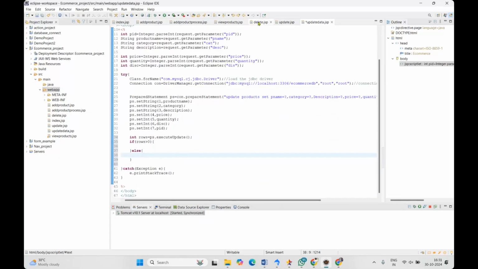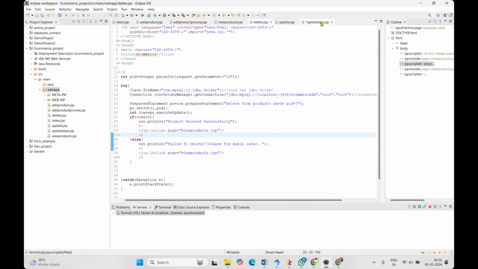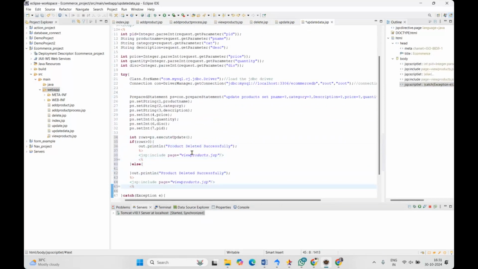One second. I will use the same message here and here and here also. So product updated successfully, same, failed to update. Okay, failed to update, and I will display the same products.